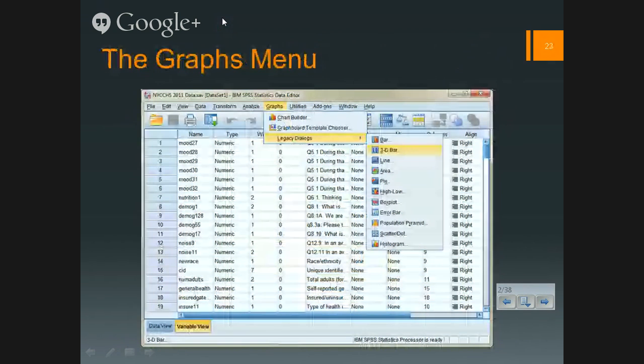So if you go into your graphs menu, last week the first thing we looked at was the transform menu, and we did a compute command to compute a new variable. And then last week we spent most of our time under the analyze menu looking at the descriptive statistics. Today we're going to open up the graphs menu, which is next to analyze, and go down to the third bottom option, which is legacy dialogues. And then in that submenu, go to the 3D bar menu.